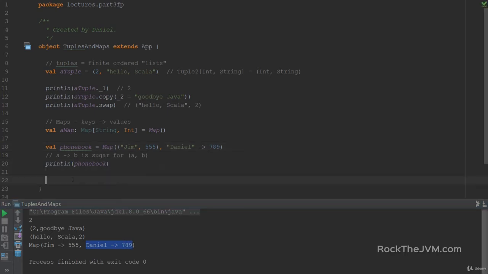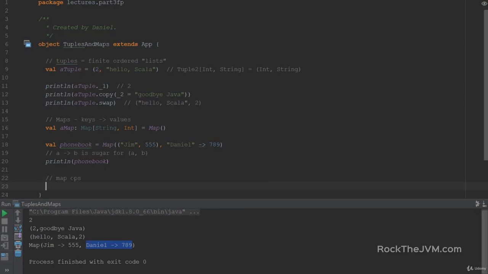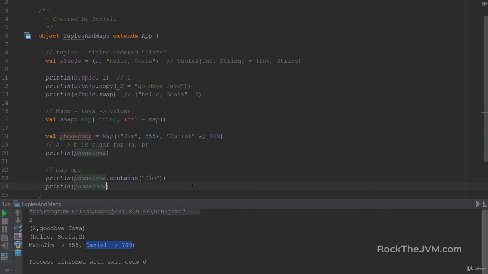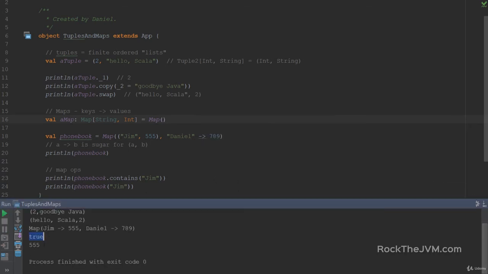All right, let's talk about basic map operations. So we can query a map if it has a key. So if I say phonebook.contains the key Jim, this thing will return true. So the contains method takes in a key and returns a Boolean. You can also call the apply method on the map. So if I say phonebook.apply or simply call it with parameter Jim, then this will attempt to return the value associated to this key. So if I run this, I'm going to see true because the phone book contains the key Jim and the number 555.